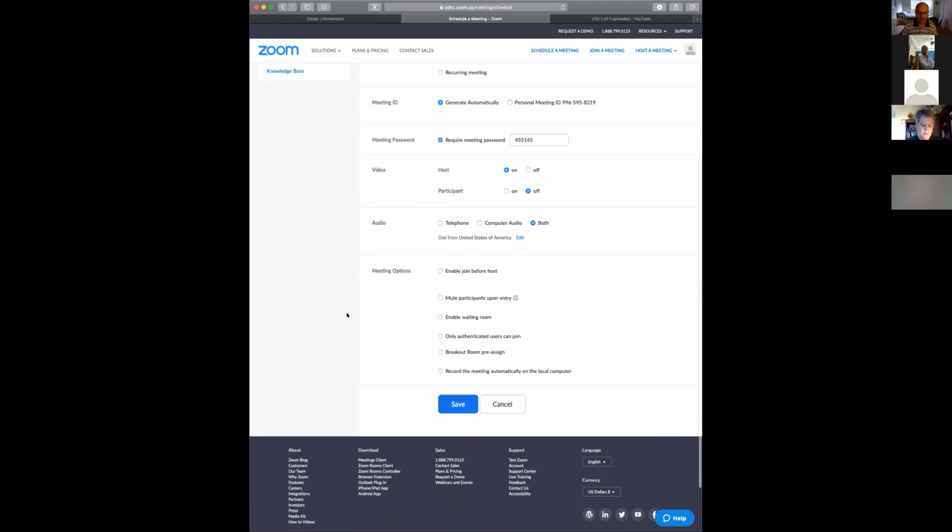Okay? Down at the bottom, meeting options. This first one, enable join before host. Never, no, don't do it. What this would allow today, if I had enabled that, is there were about 5 of you in the waiting room when I opened up my meeting. You could have come in without me, had a conversation, and I wouldn't know what was going on. So you don't want to enable join before host.